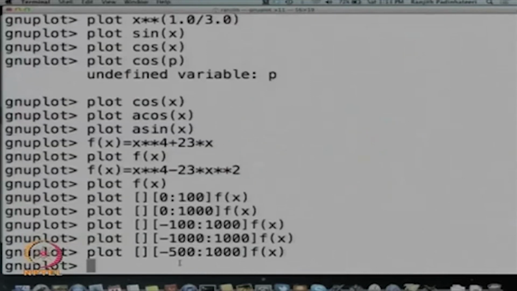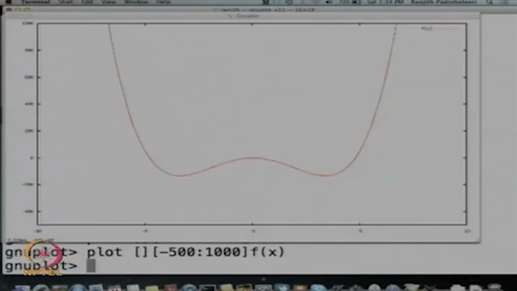So, what did we plot? We plotted f of x is equal to x power 4 minus 23 x square. So, this was our function. f of x is x power 4 minus 23 x square, and I plotted that function from minus 500 to plus 1000. So, I defined f of x in this particular way, then I said plot f of x, and that also gave me this. So, this is another trick of doing this. You can play around with this and get whatever you want.